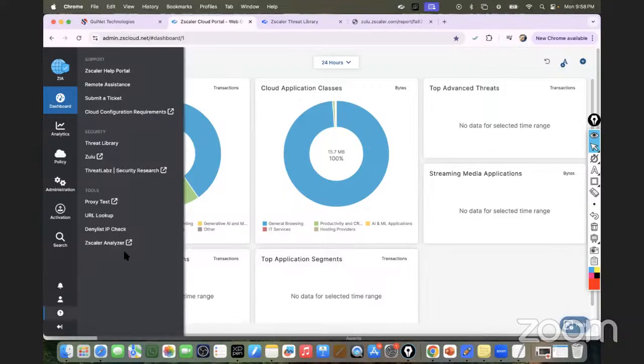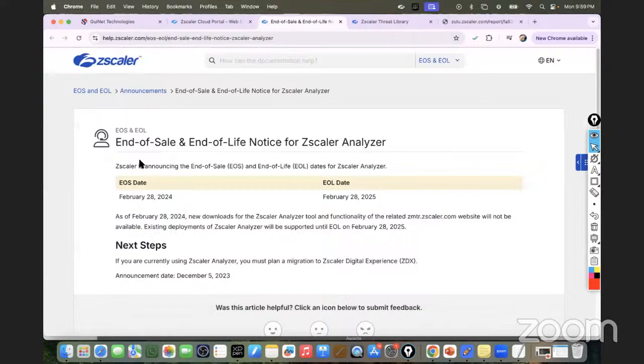Also, it is going to check the user expectation validation, services validation, and it is going to work. But one more thing I would like to add here. This has been discontinued. Why has this been discontinued? If someone asks you about Zscaler Analyzer, yes, it has every feature that is required to do real-time troubleshooting, but it is discontinued because it has been replaced by ZDX, Zscaler Digital Experience.